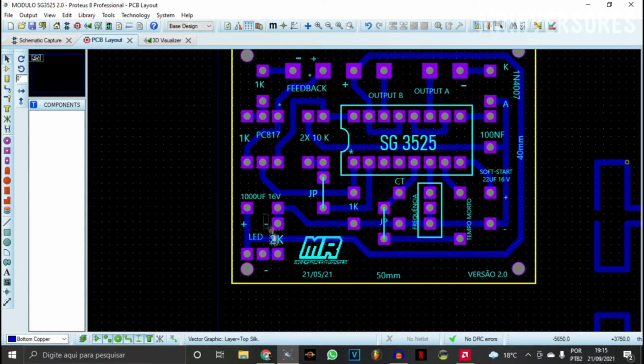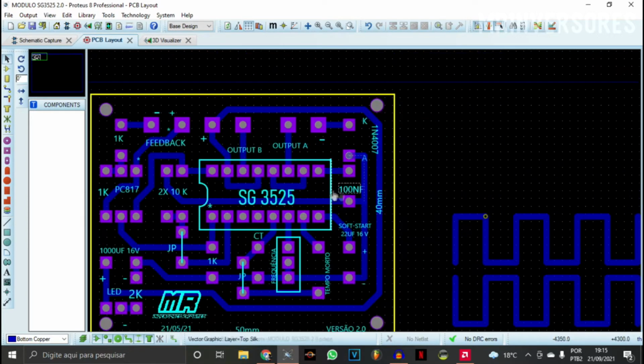Here is a 1000 uF capacitor as filtering, a LED diode, a 2K resistor to limit the current to the LED, and here we take pin 9 and we put it in the 100nF capacitor together with the negative. And if by chance you reverse the polarity or burn the SG, there is a 1N4007 diode here, inversely polarized, where it only passes negative here, see?